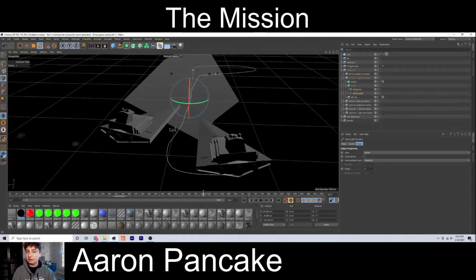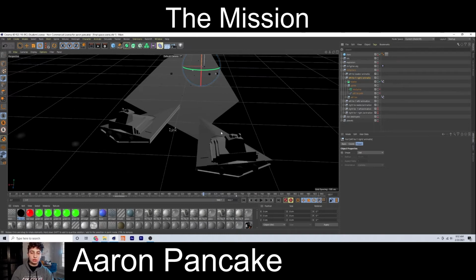It's a lot easier to duplicate because I can just duplicate this group that has this TIE fighter in it, and all I have to do is move the spline over on the second copy of it, and now I have two TIE fighters doing the animation.